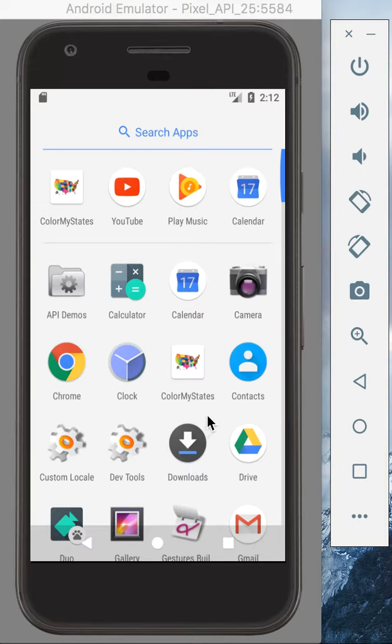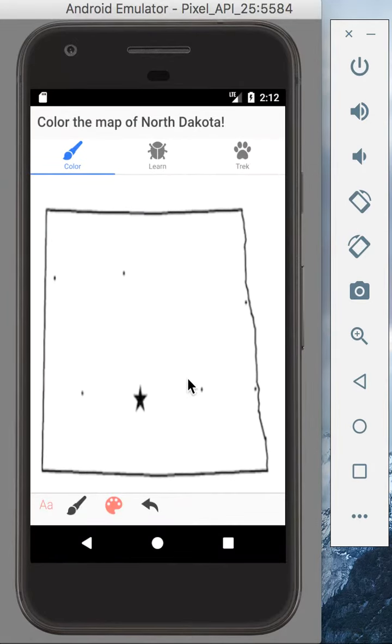Here, this is an Android simulator. So I will launch the app. Here's the app icon I have built. Once the app launches, it randomly selects a state. In this case, it has selected North Dakota.